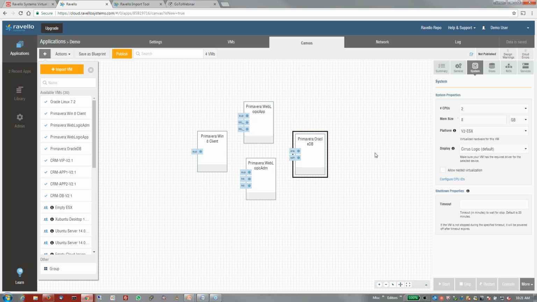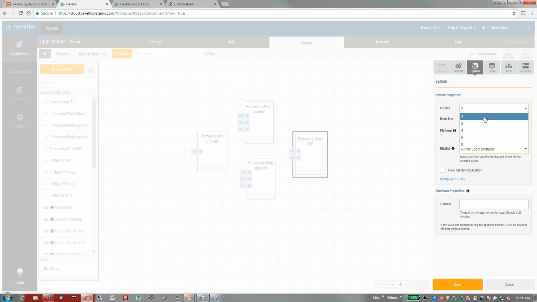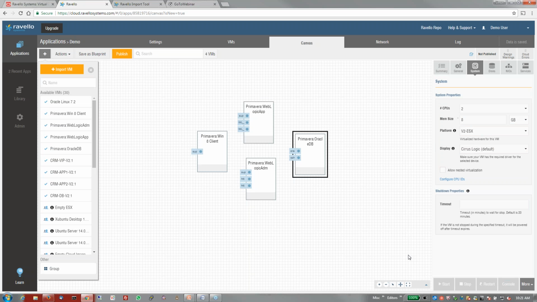Now, because I'm running in the cloud, maybe when you set this up in your on-prem environment, you were confined based on the amount of CPU and memory available on your server. Now that you're in the cloud, you actually have the option of increasing the number of CPUs and your memory size. For this purpose, I'm just going to leave everything as is, take the default.